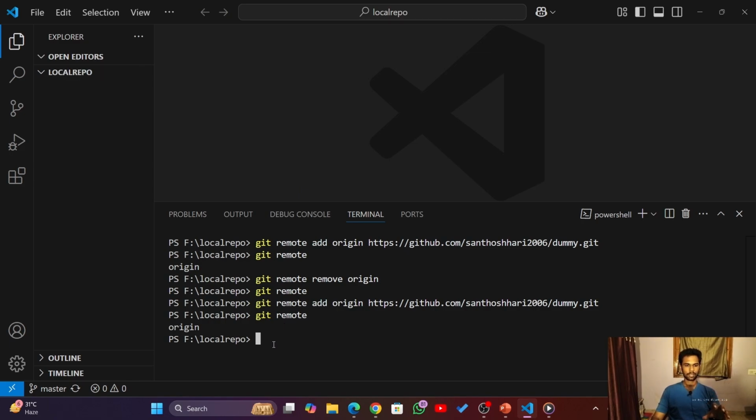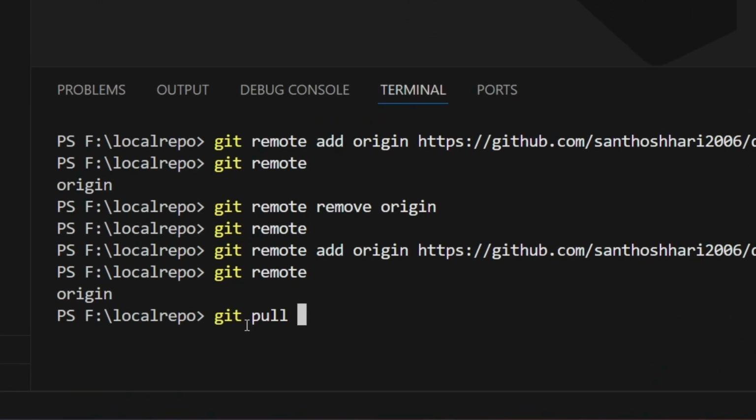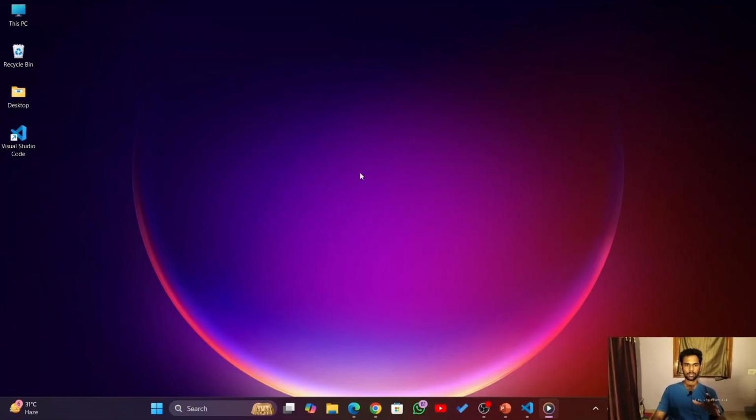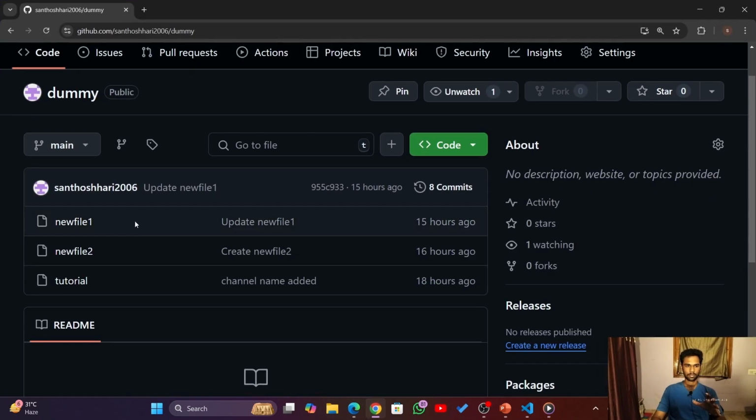To do that, remember we have to use the git pull command. So let's try git pull from where? From origin, and within the origin from the main branch. Type that one and press enter. Now, yeah, that's it. You will be seeing the files which we have retrieved from the Git repository. Yeah, from here.